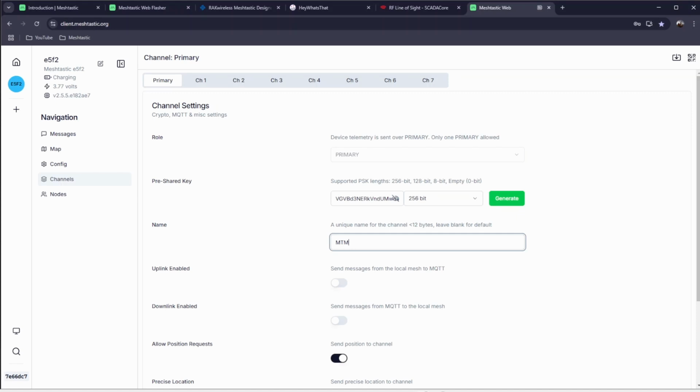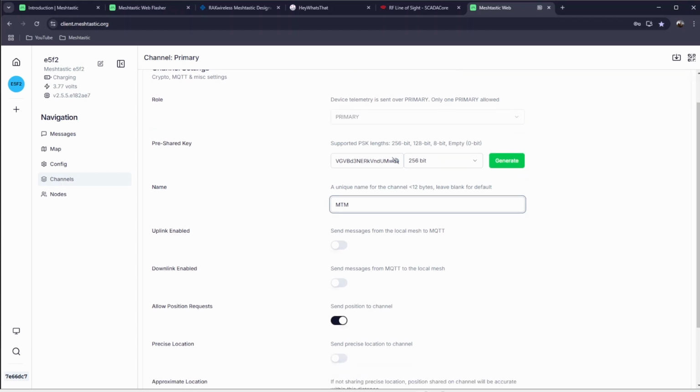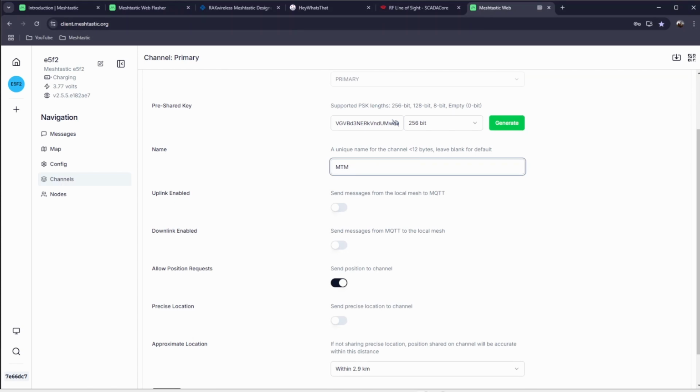Uplink enabled lets this channel get uploaded to MQTT, so the internet, the Meshtastic servers, or your own server. Downlink enabled sends a message from MQTT to the local mesh, so that's for you to connect to the internet. If you would like to take the stuff from the internet and transmit it over LoRa, you can switch that on or off.